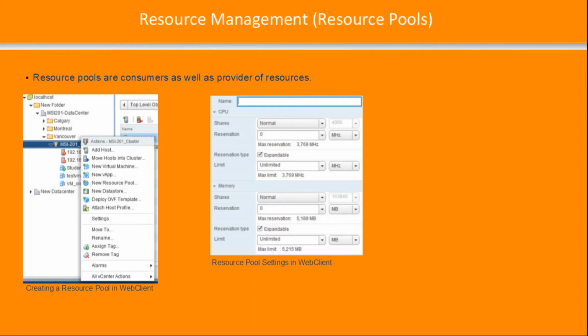As shown in the picture on the left, it's fairly easy to create a resource pool in the Web Client. We simply select the cluster, right click, and select New Resource Pool from the drop down list. On the right hand side, we get the dialog box that needs to be filled out.